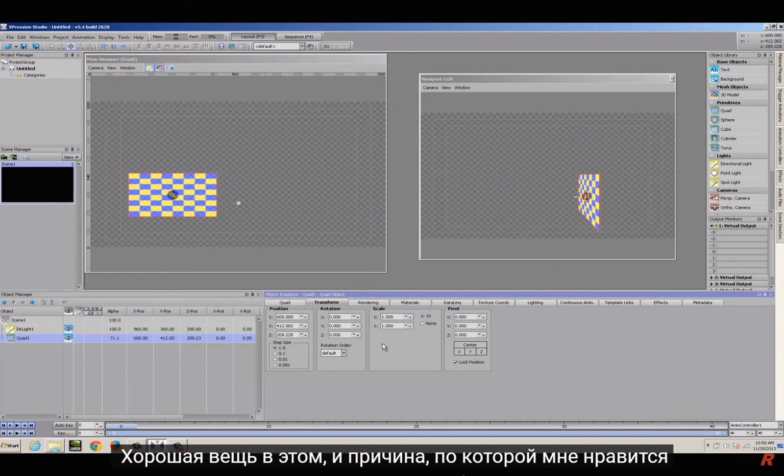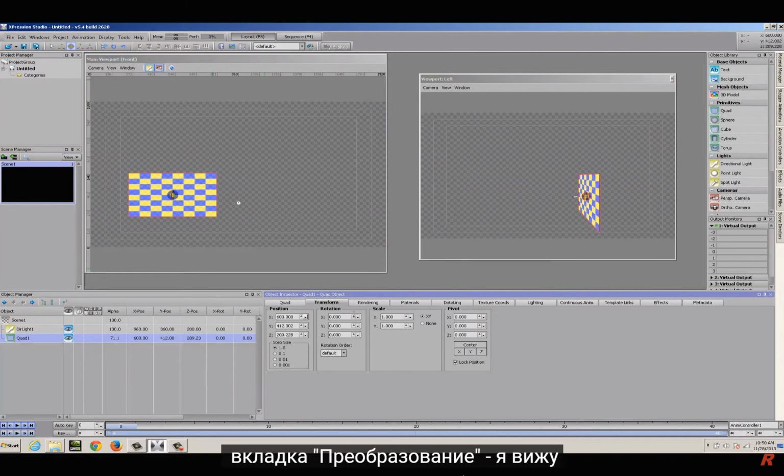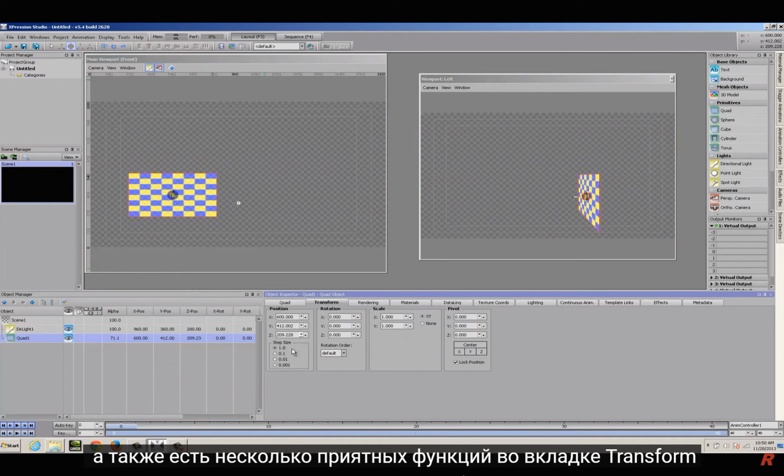The nice thing about it, and the reason I like the Transform tab, is I can see all of the coordinates at a glance in a very organized column view. So I see all of my positional coordinates, I see all of my rotation, scale, pivot. I see everything in relation to one another. So I can very quickly establish where this object is in my workspace. And there's also some nice features inside the Transform tab that allow us to make precise adjustments.